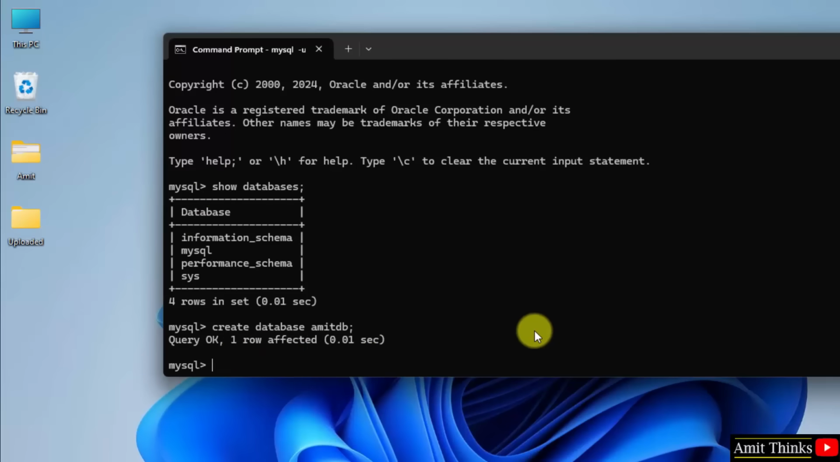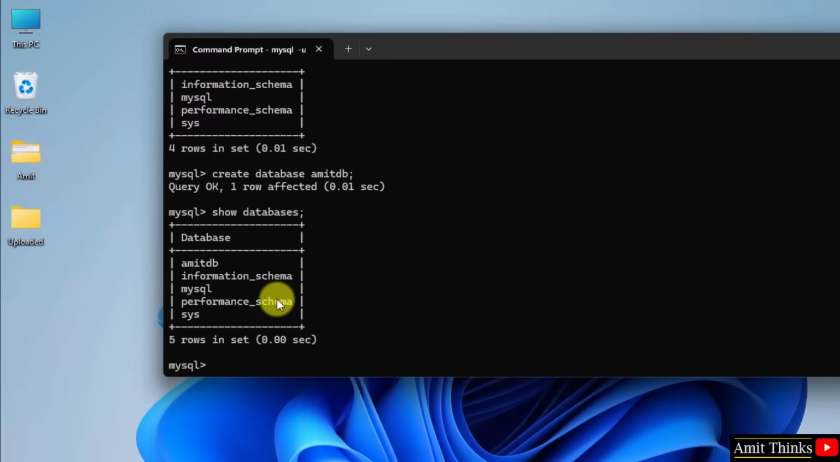You can also verify now. Type show databases semicolon and press enter. Now we have the AmitDB also.